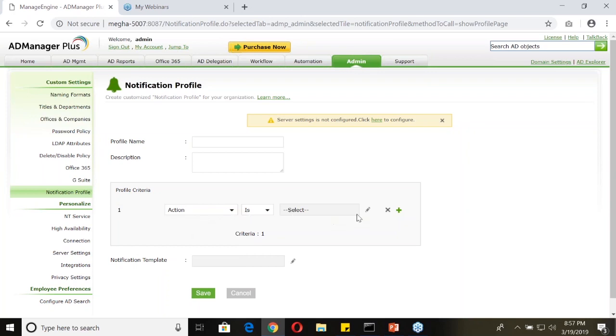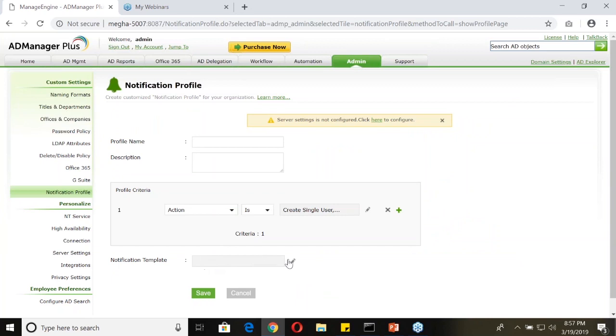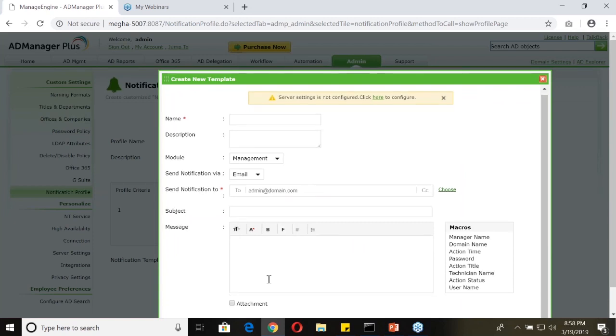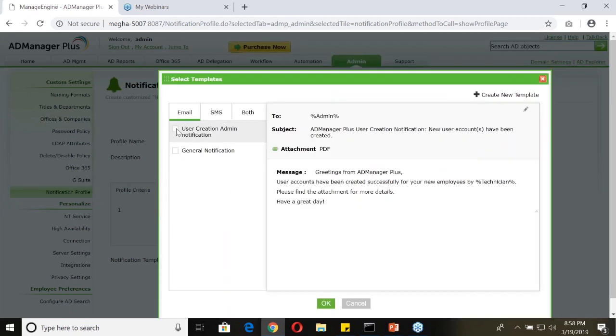So you can go ahead and choose a template from the notification template section. So you just click on the edit icon and you can go ahead and create a new template right here, or you can go ahead and choose the existing one. So if it's user creation, you can go ahead and click that. You can also click on the edit icon right here and modify these as well. So similarly for SMS too, you can modify it and you can click OK. So we do support email and SMS notification.